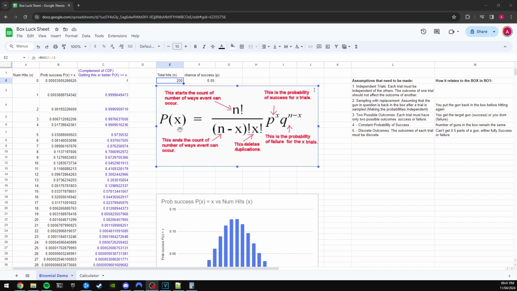It shows the probability of getting X amount of successes. And this fraction here is the number of ways you can rearrange an event, or the number of ways an event can occur. P is the probability of success, so 0.05 in our case. X is how many successes you're targeting, so each one of these. Q is the chance of failure, which is 1 minus P. And top right here is the number of failures, which is the total number minus the success number.